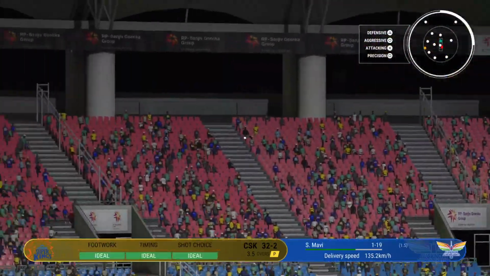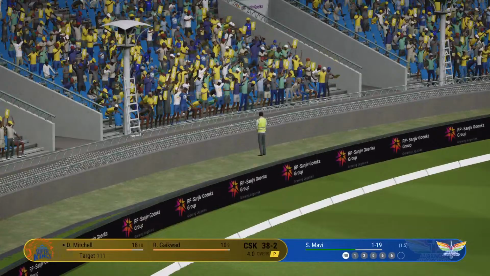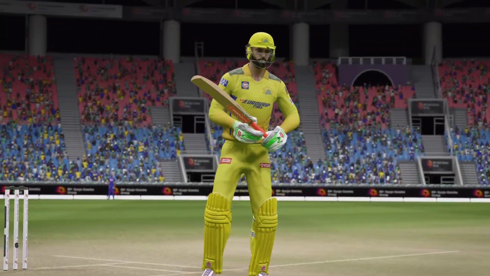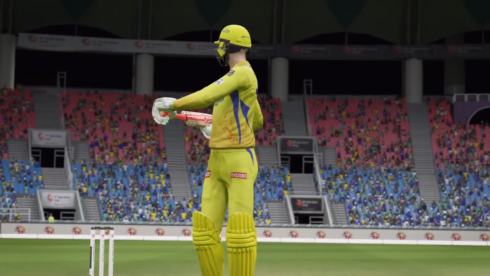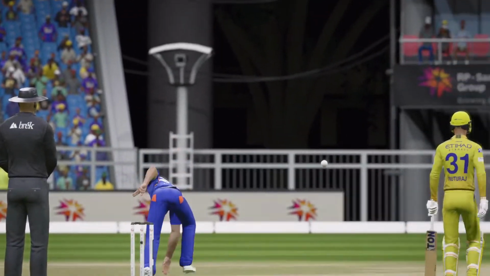One more shot, again over the covers. 3 balls, 3 sixes from Daryl Mitchell. And another one. It's raining sixes now. Really playing shots all over the ground. 38 for 2 after 4 overs. Expensive over. That was so easy for Daryl Mitchell.